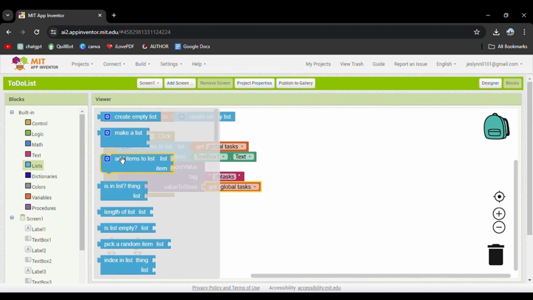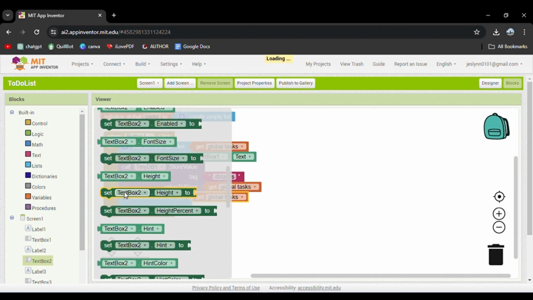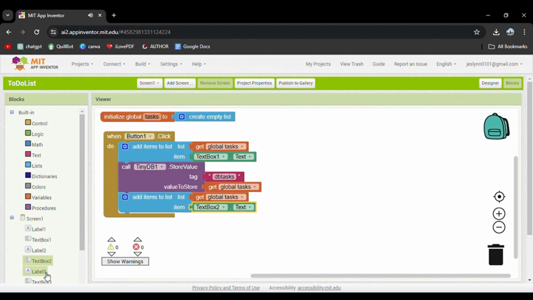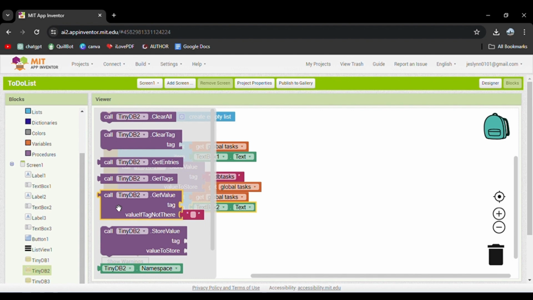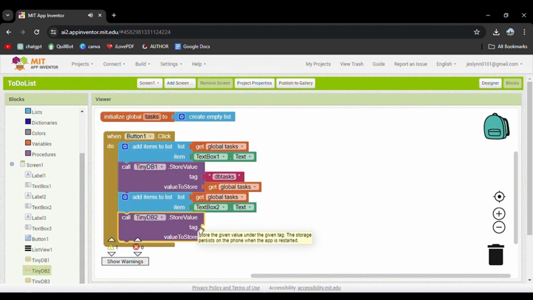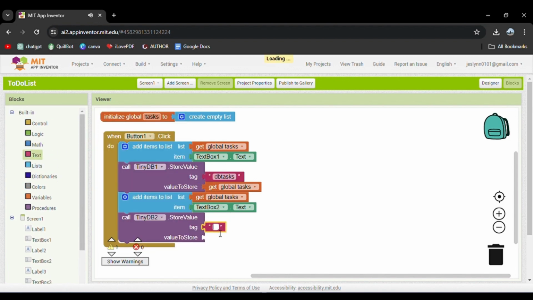After that, I will repeat the step before, which is add item to list, and the list is different, which is global task, and the item is from text box 2. Secondly, I will call TinyDB2, and the tag is also DB task. Then the value to store is also get global task. In these blocks, I can type the date that I want.